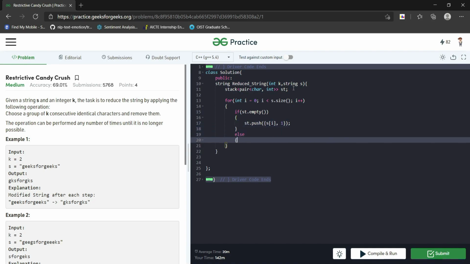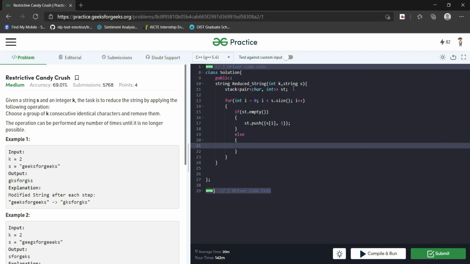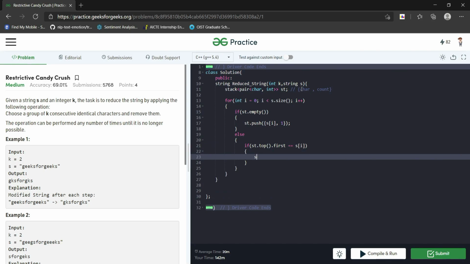Now if the stack is not empty, right? If stack is not empty, we will check if the top of the stack, character at the top of the stack. So character was our first here. Character and count are there, right? So it should be first because first is character. So if the top of the stack is equal to the value present over here, what we will do, we will increase the count and push it into the stack.